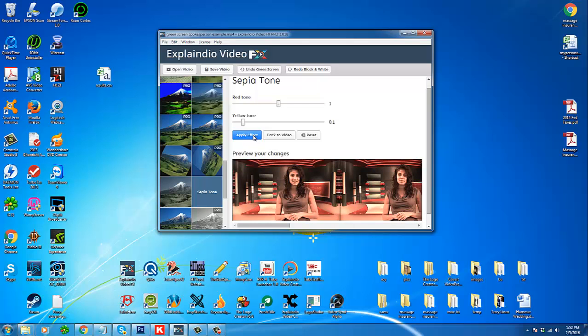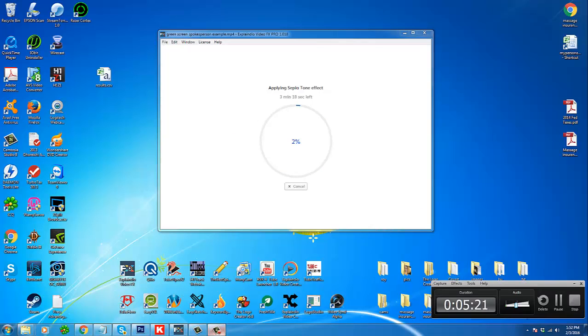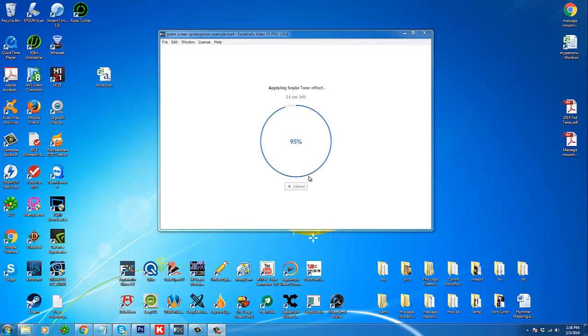Okay, so I'm going to apply this effect, and then it's going to take a few minutes, so I'll come right back. Okay, we're just finishing up applying the sepia tone effect. A few seconds left, and that one will be applied to our video. And then we'll have just a few other effects to show you in the software, so you know basically what is included.